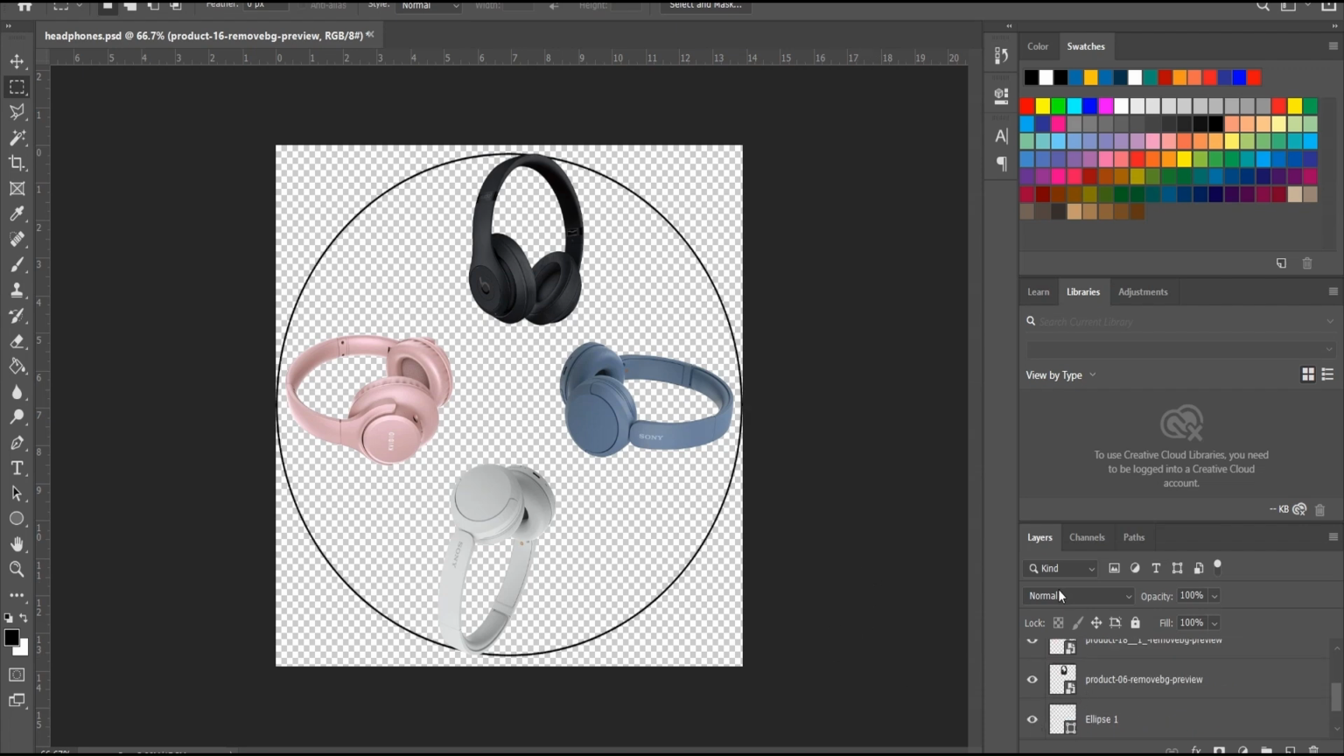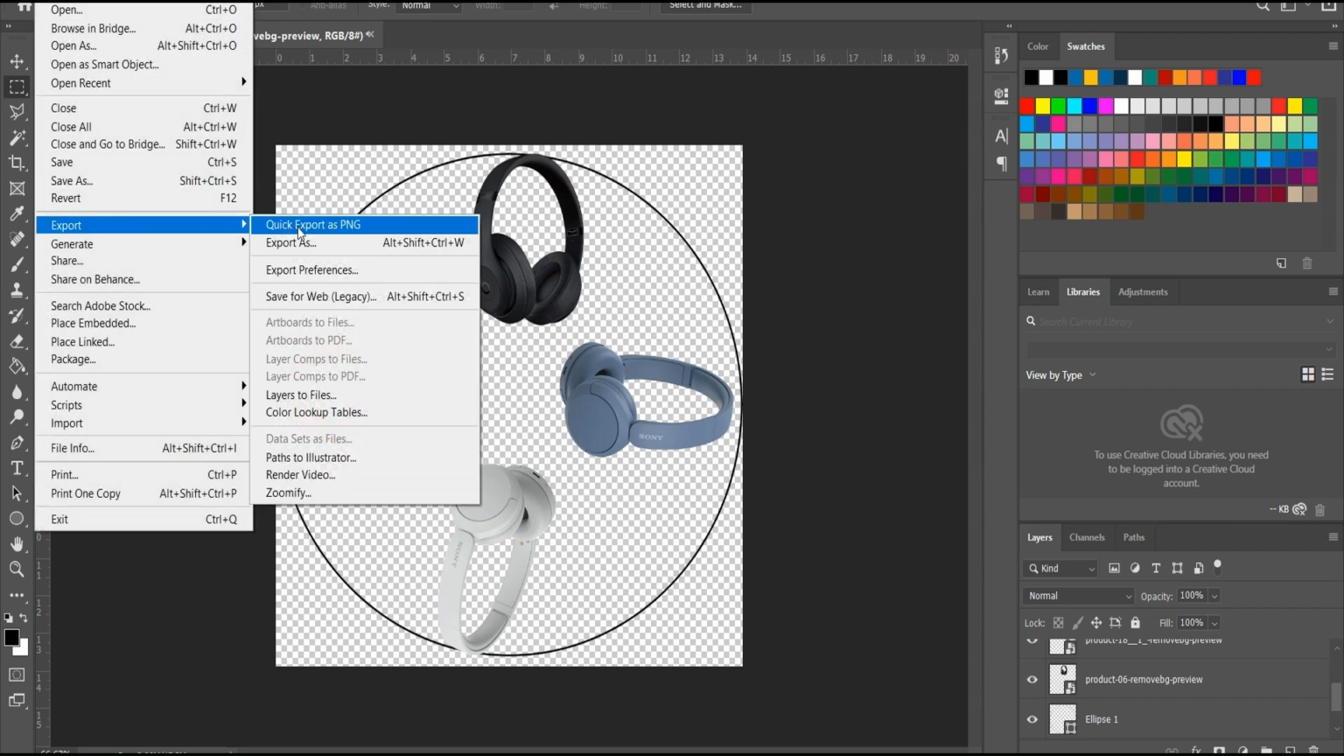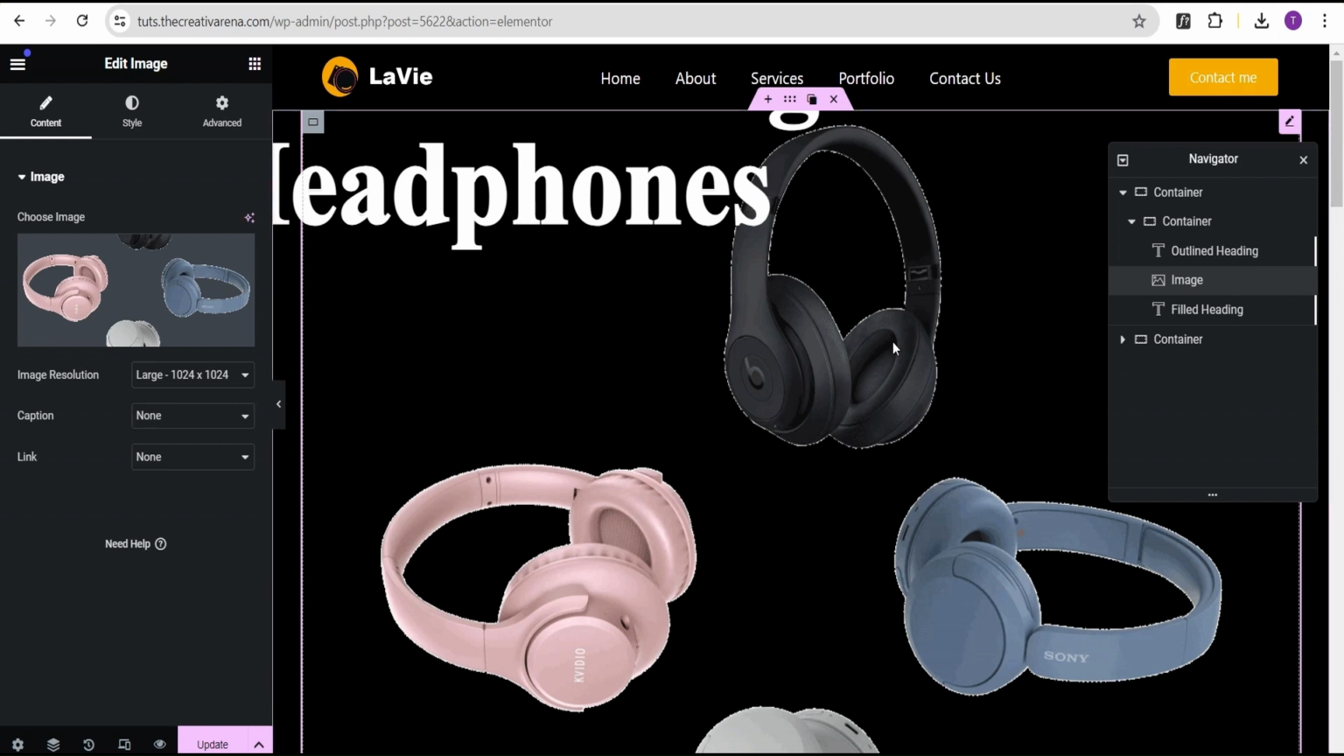So once you've gotten this, the next thing you're going to do is come over here and export it either as a PNG or as a JPEG, depending on how you want. But you have to export it as a PNG to get what we want. So that's pretty much what we did. So we're going to go back here and let's go back to our editing. All right, so this is the image here.